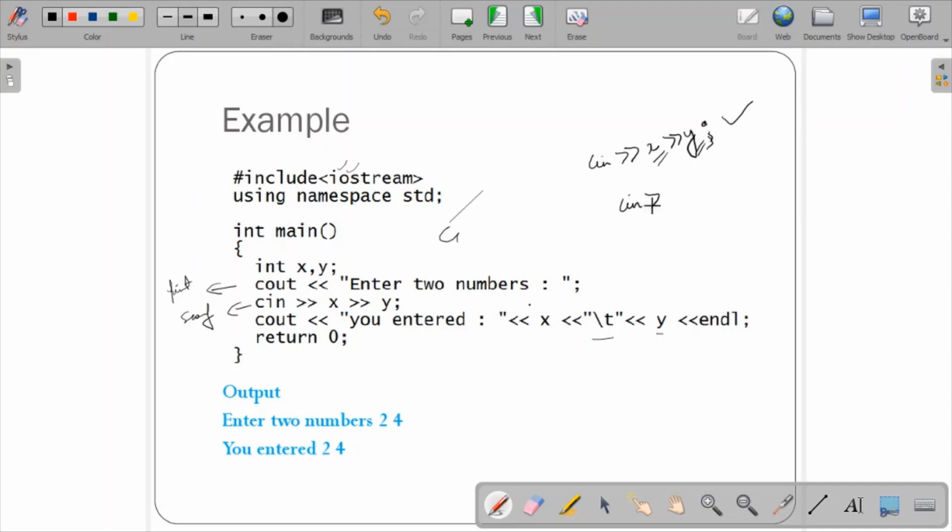Whereas if you write cin, then x and put the semicolon, that means this is the end of that statement. Then again, if you put the extraction operator, that is the right shift operator, and then write y, it is invalid. Just note the differences. If you are reading two variables at the same time, you can insert this right shift operator twice, but you shouldn't place any semicolon in between. If you write cin, right shift operator and x, then put a semicolon, and then again insert y, it is an invalid statement.